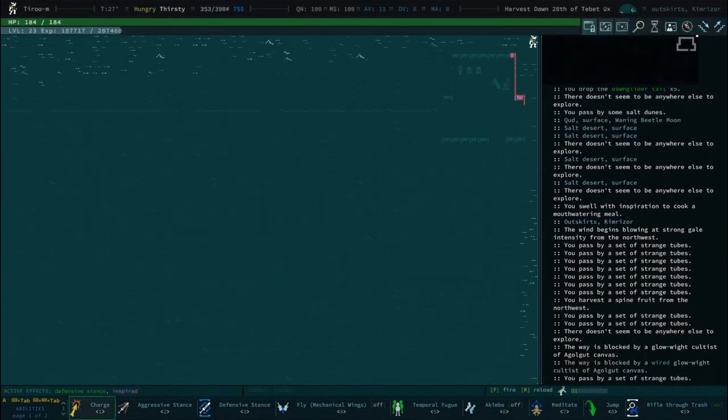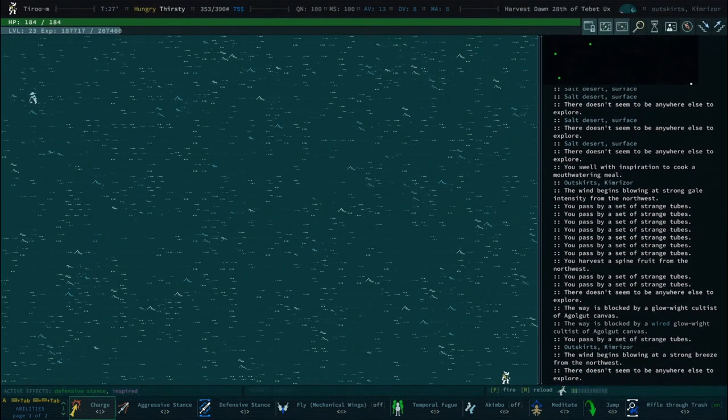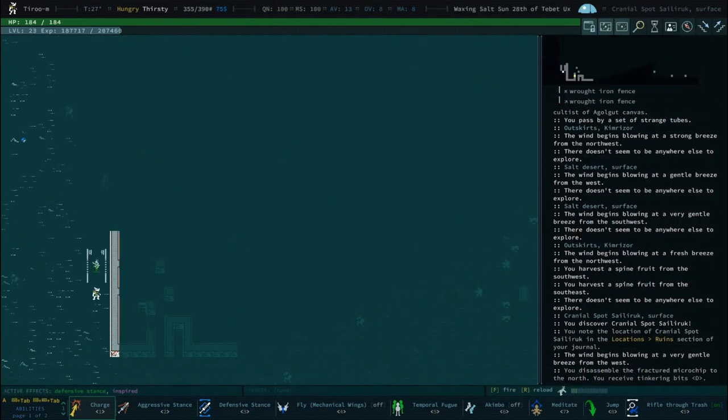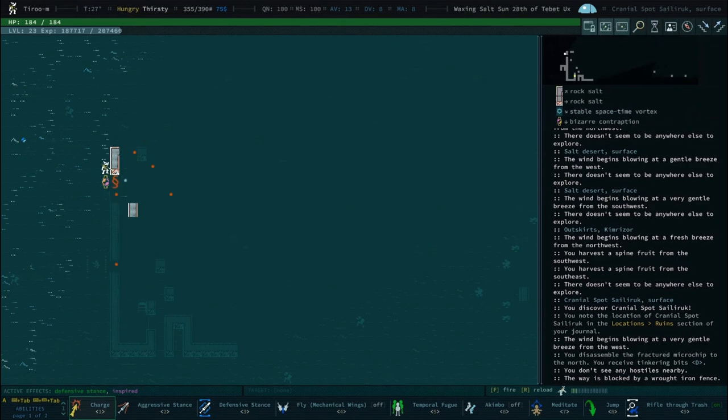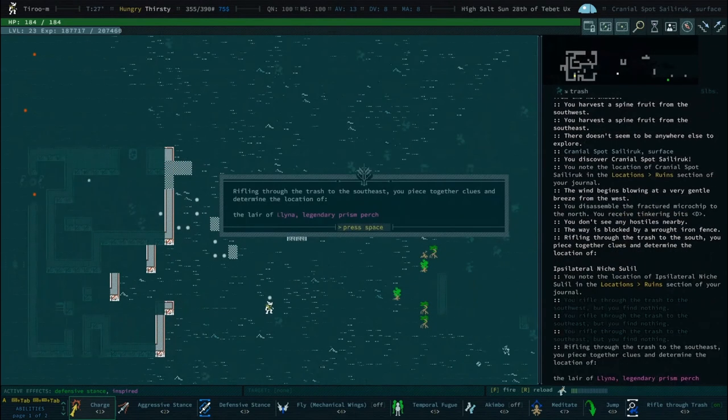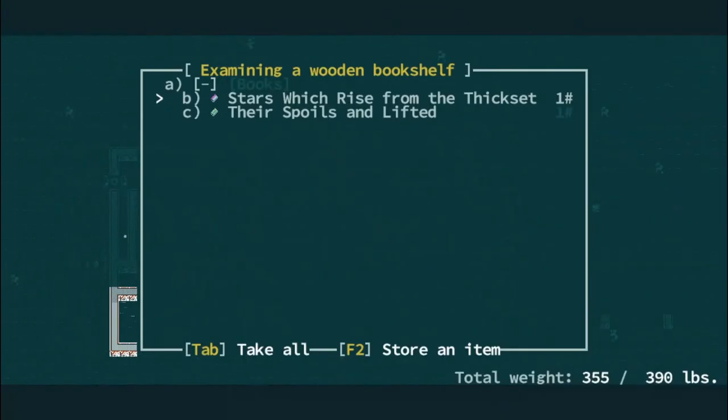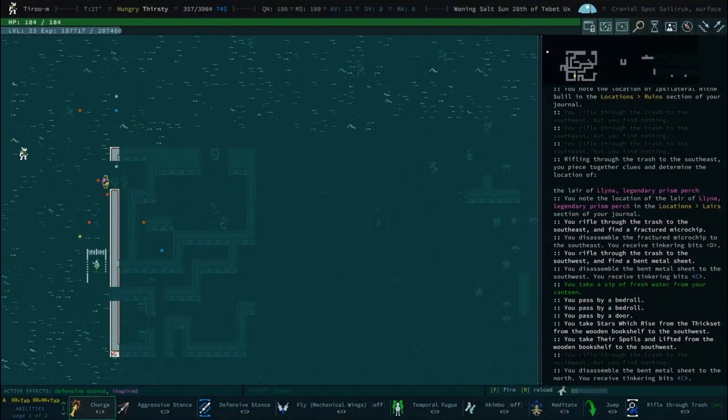Oh, you found another village, or is this the same village? No, it's the same one we've been to a couple times. This is a new thing. Oh, we found another... Oh, maybe this is the same one. Stable space-time vortex. So wait a minute. A legendary prism perch. I'm just realizing something disturbing.